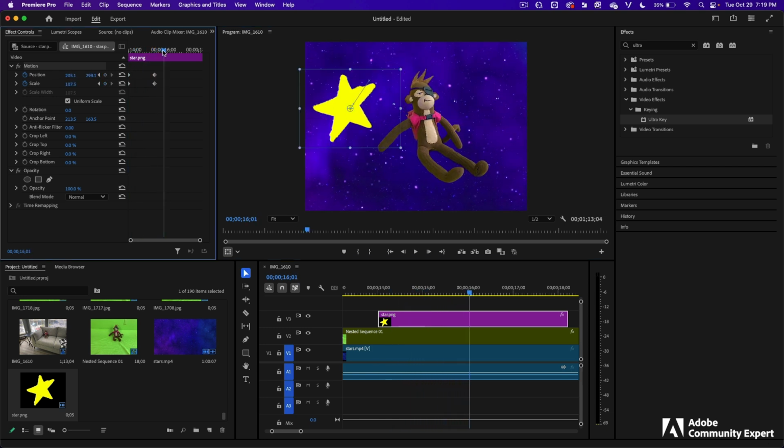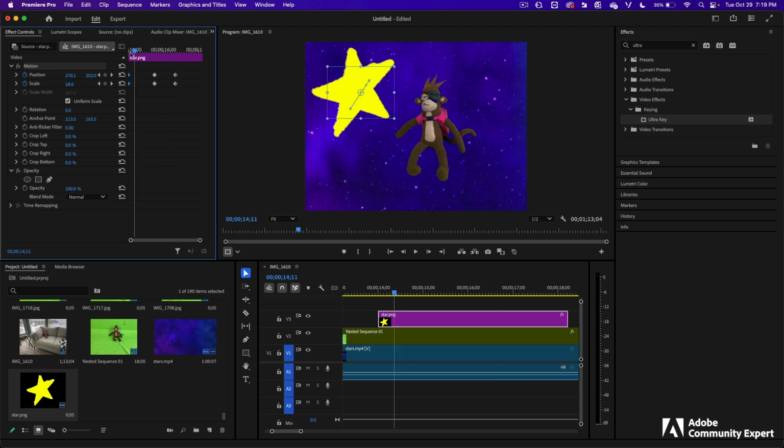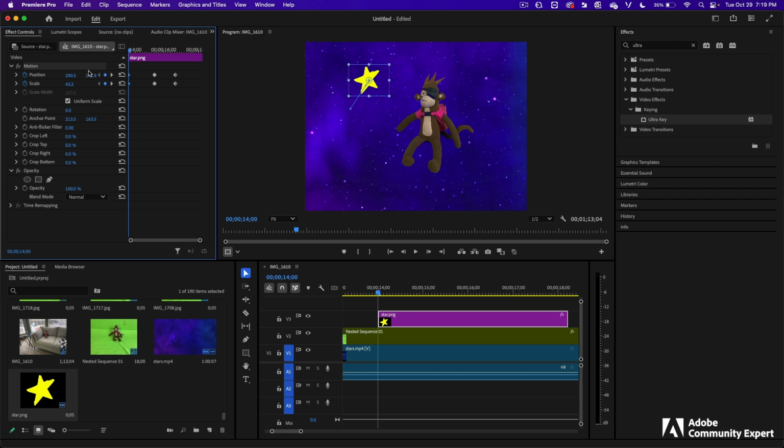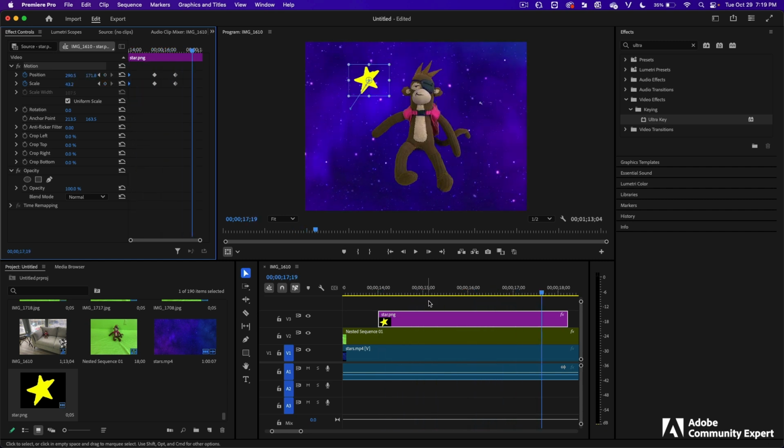If we want to make that star smaller again, we could select these two diamonds and do a Command C to copy, bring our timeline over here and do a Command V to paste it. Now let's watch what happens with the star. Press play. And that's how you can add a see-through image to your video.